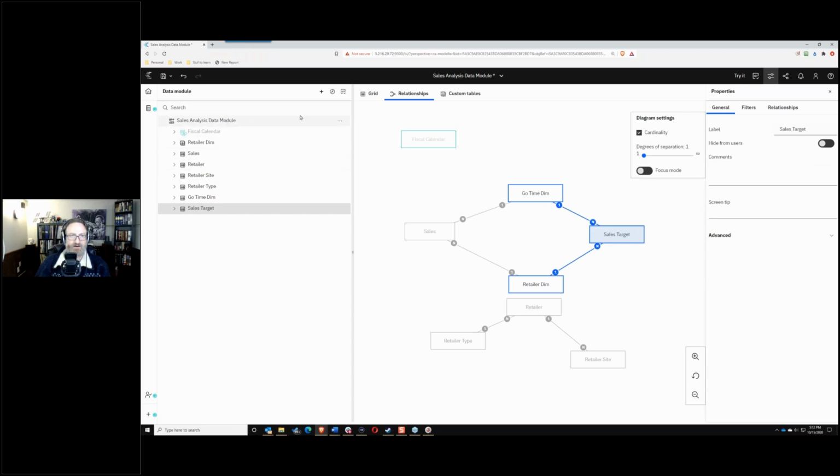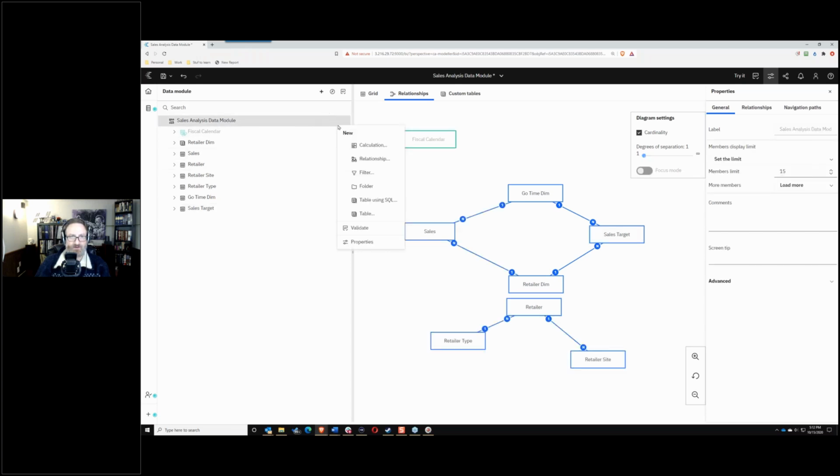Next, click up here to the More button next to the data module, and you'll see you have the option to create a new folder. Go ahead and create a folder and call it Retailer Tables.